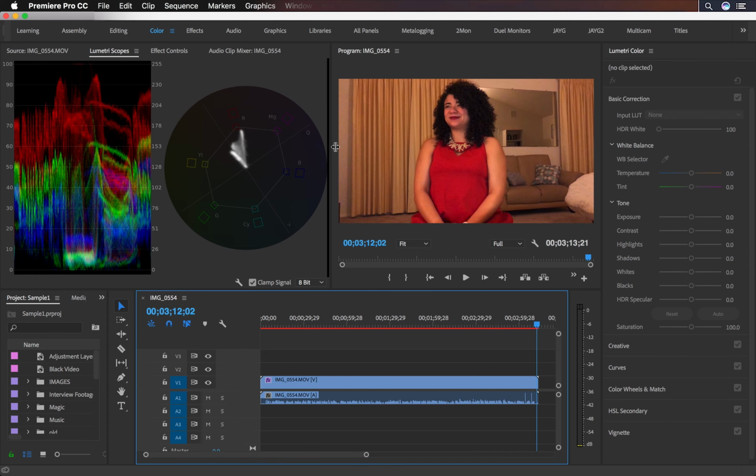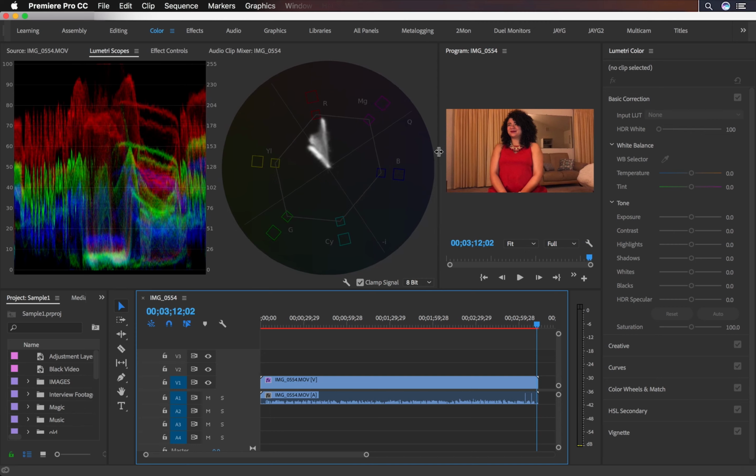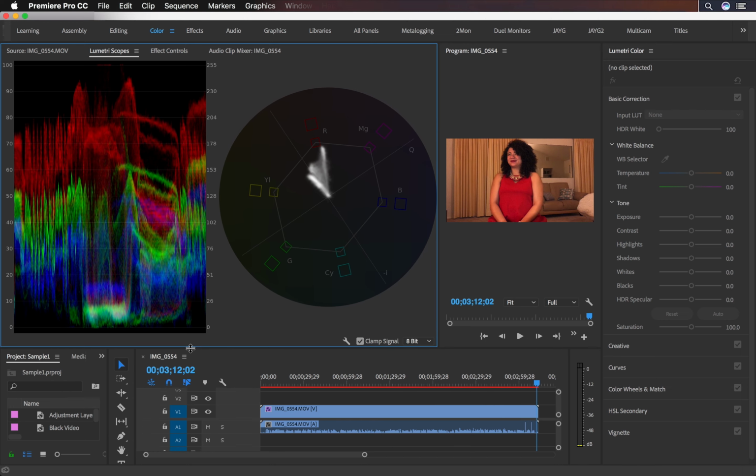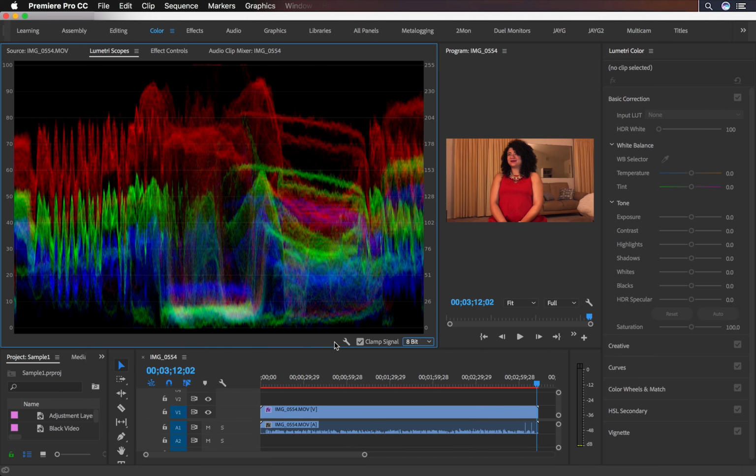So what do these scopes do? Let's check them out. These are the two scopes that I like to use. The waveform on the left and the vector scope on the right. I'm gonna make it bigger. Let's look at the waveform first. Here we have 0 at the bottom and 100 at the top. 100 means totally white and 0 means totally black.